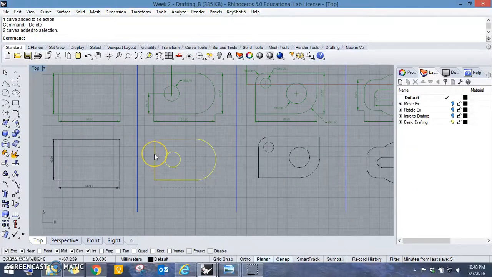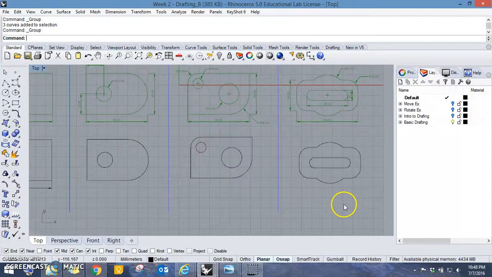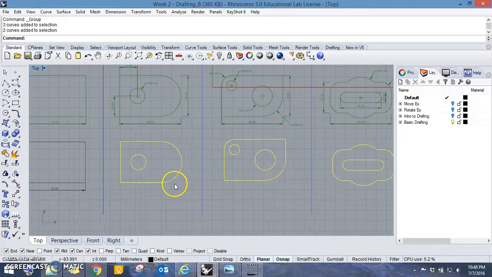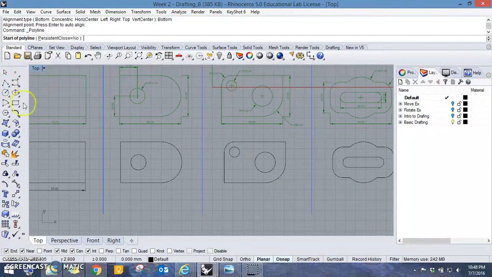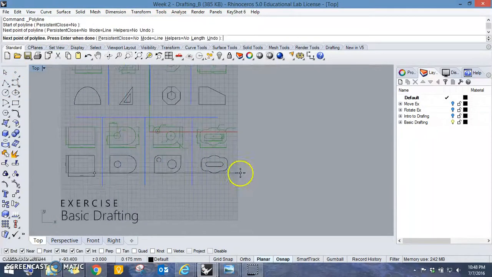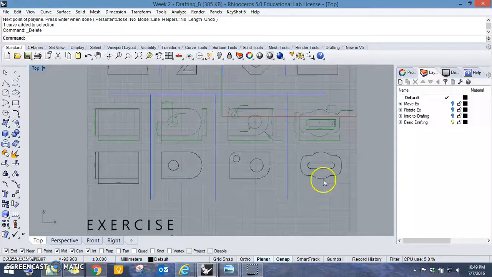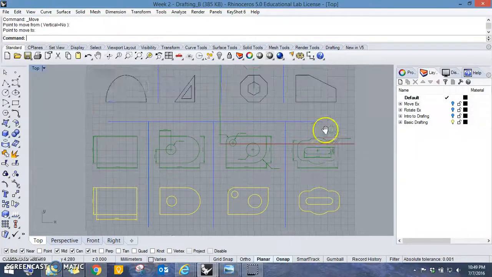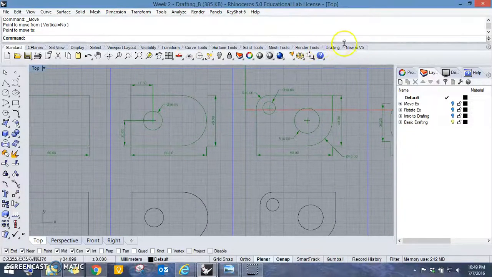Okay, similar to the previous one, let's align all these up. Before that, you need to group it. Select every single thing, type align to the bottom of the rectangle. Again, you can see the difference. So now all of the drawings will be aligned. Next, let's shift them a little bit lower. Okay, now you can put in the dimensions.